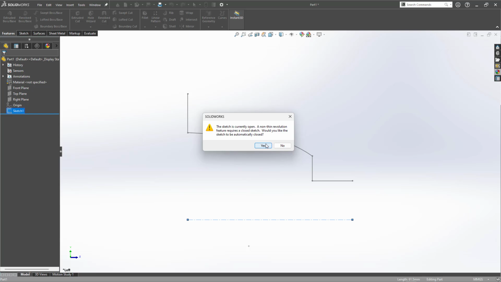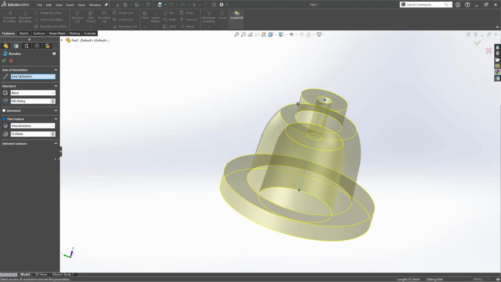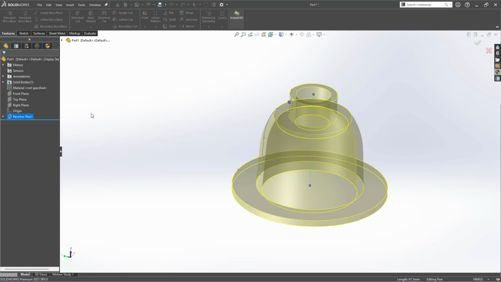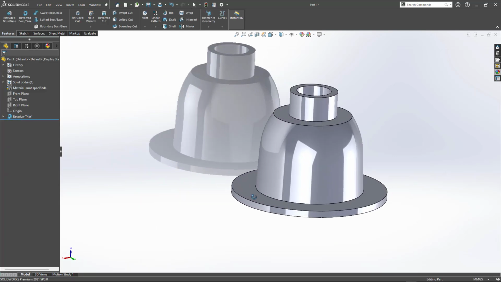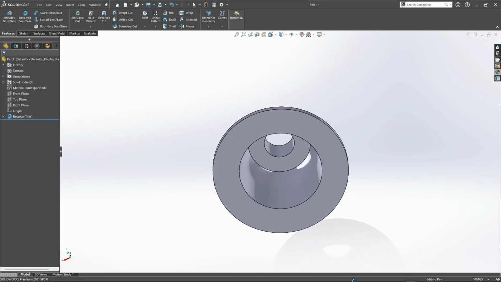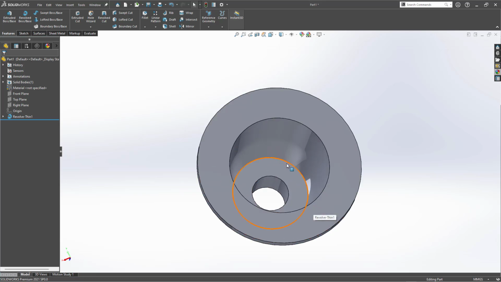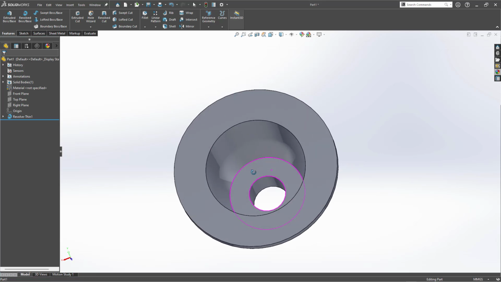If I say yes, it will directly give you the thin feature here, right? So now here you can specify the thickness. Let's say I would like to have it 4 as it is. I'll get this, right? This is how you can just deal with the revolve thing. Now we'll see how we need to work on the ribs.